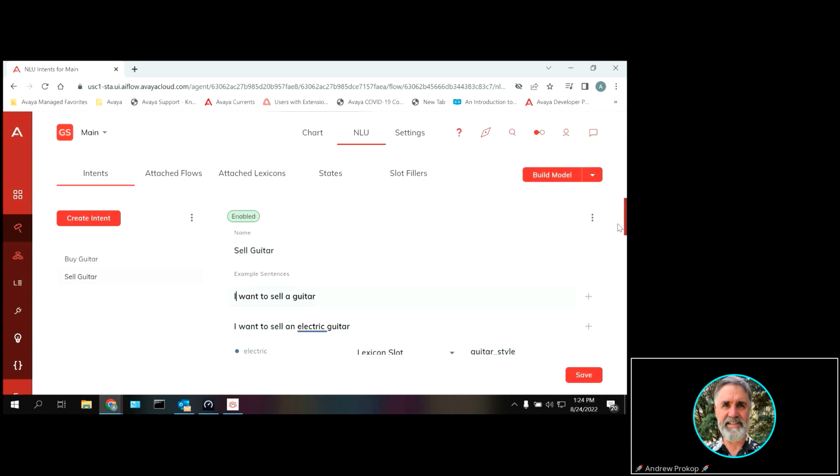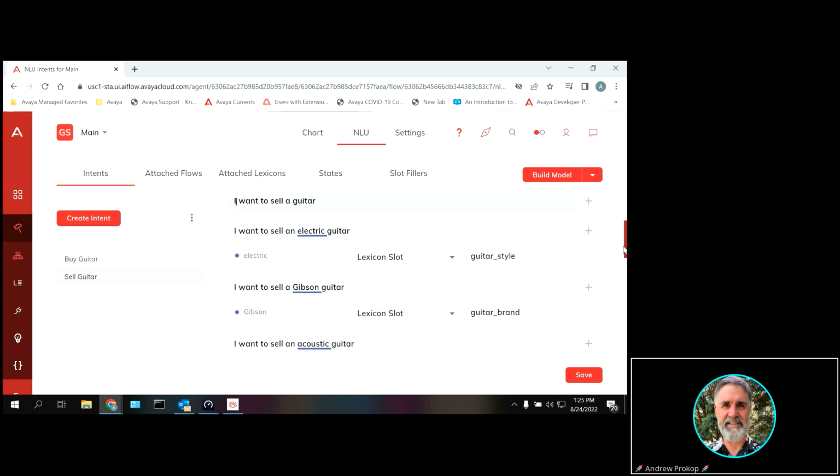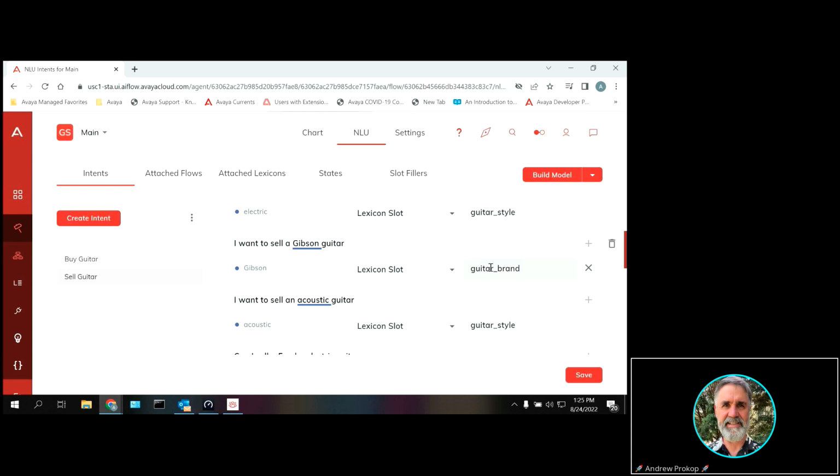So I want to sell a guitar. I want to sell an electric guitar. And there again is that lexicon slot, and it's a guitar style from the lexicon. And then I want to sell a Gibson guitar, lexicon slot again. This time it's a brand.